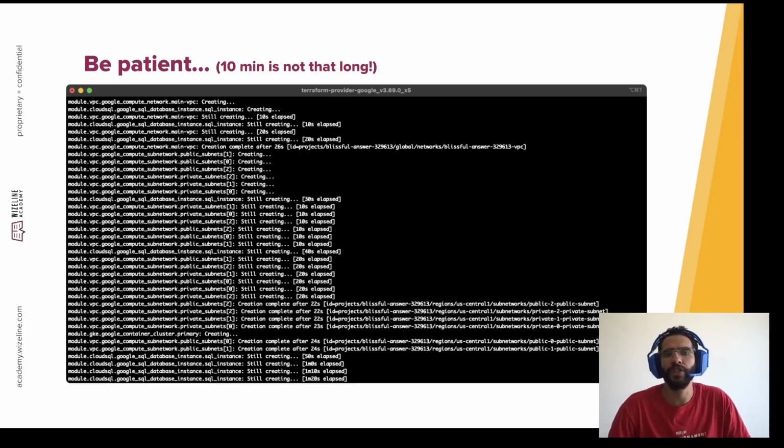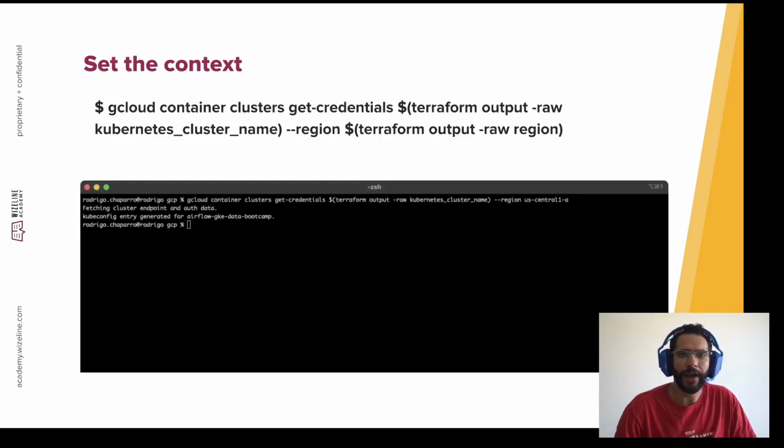It's gonna take like 10 minutes, 15 minutes tops, just because it's creating everything that we had in our template, everything that we need. That is our VPC, our SQL instances, our cluster, and configuring everything as we require. So after those 15 minutes, we have to set the context. What we're doing here is putting the variables that we had before, like the Kubernetes cluster name and the region that we use for this one.